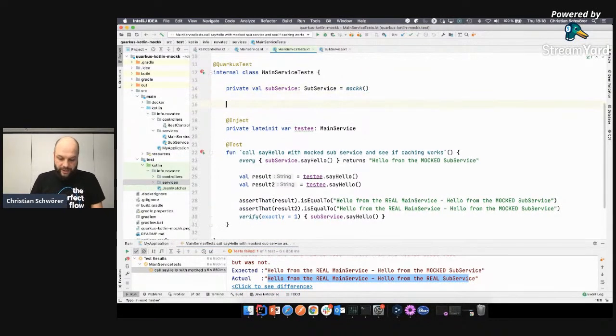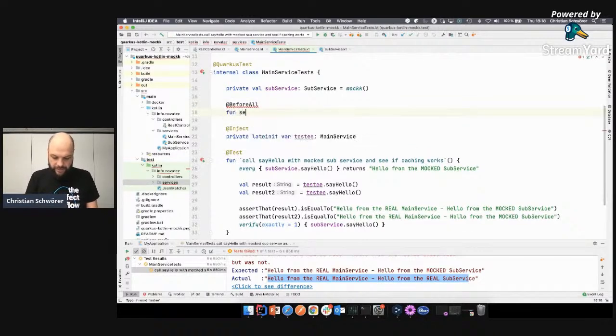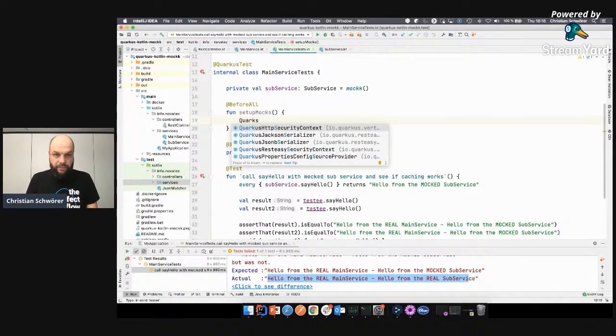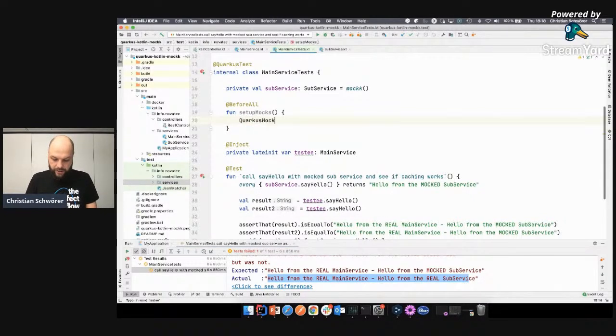So what we're going to do here is say we use a BeforeAll, set up mocks. And this is a helper class from Quarkus, which says QuarkusMock, install mock for type. And we say, whenever the subservice, the real subservice is used, instead use this mock we have defined here. And I can try to run this now.